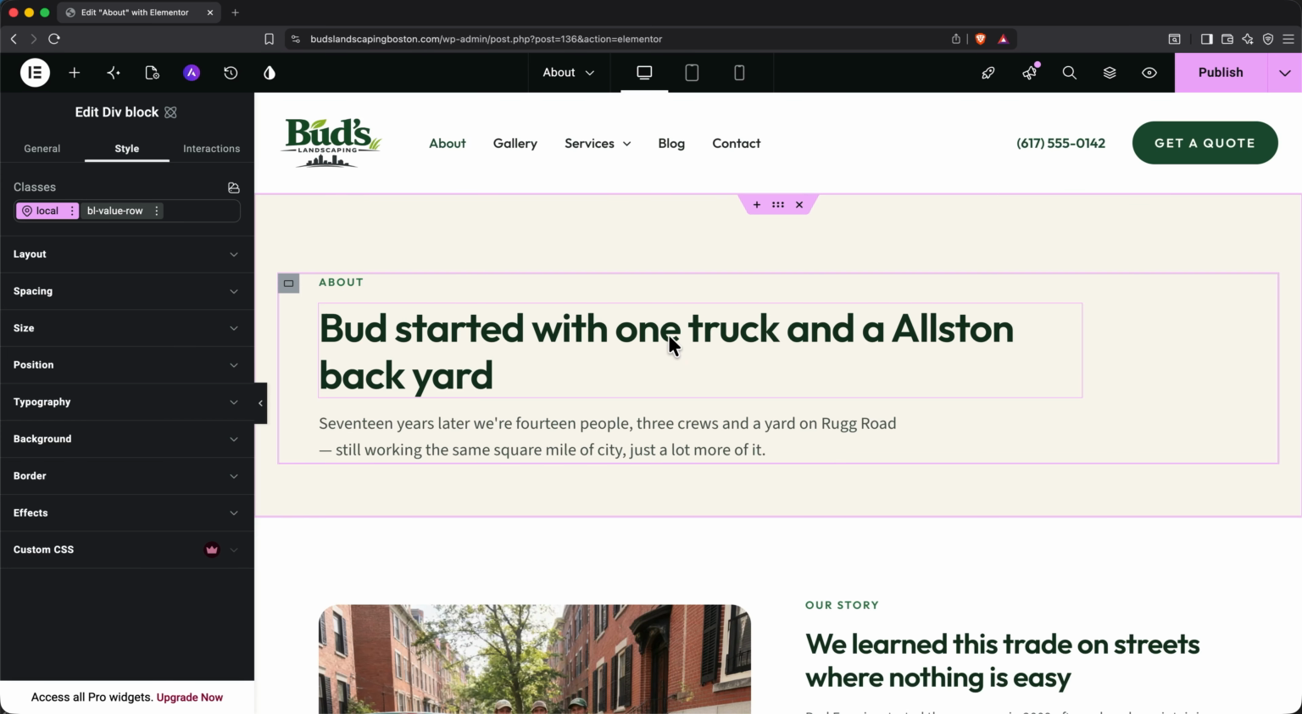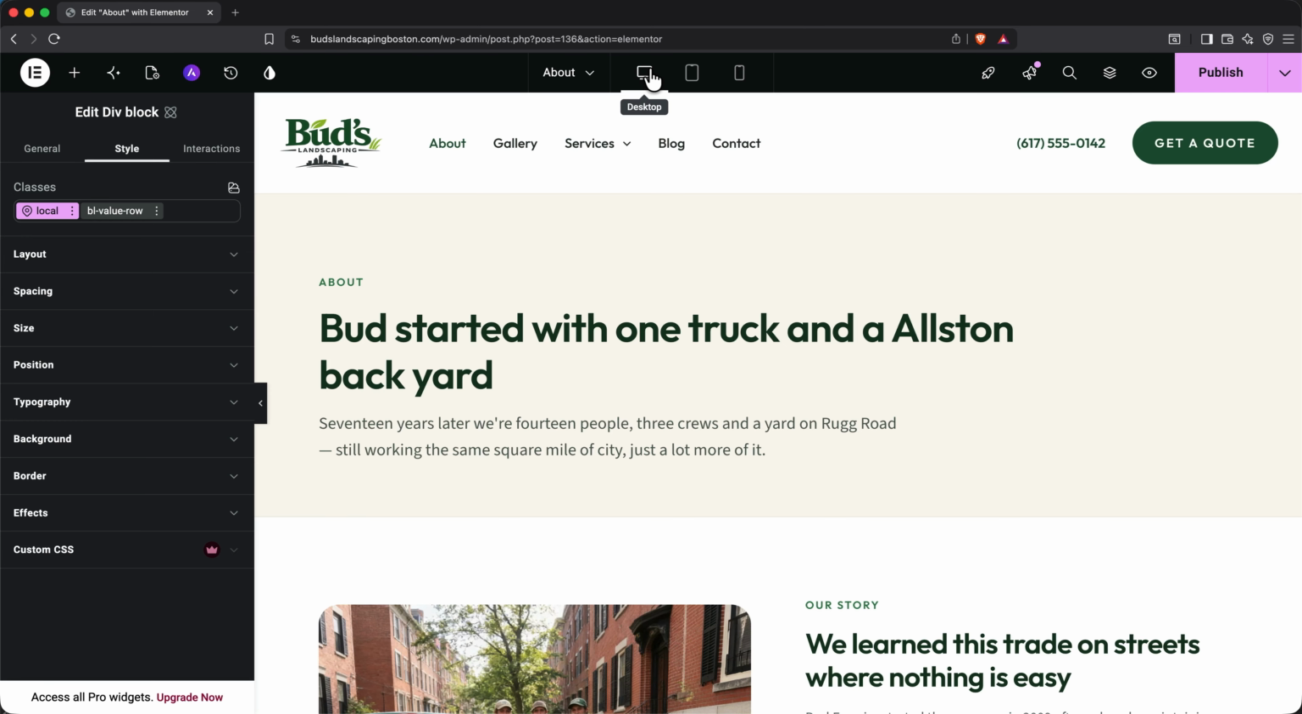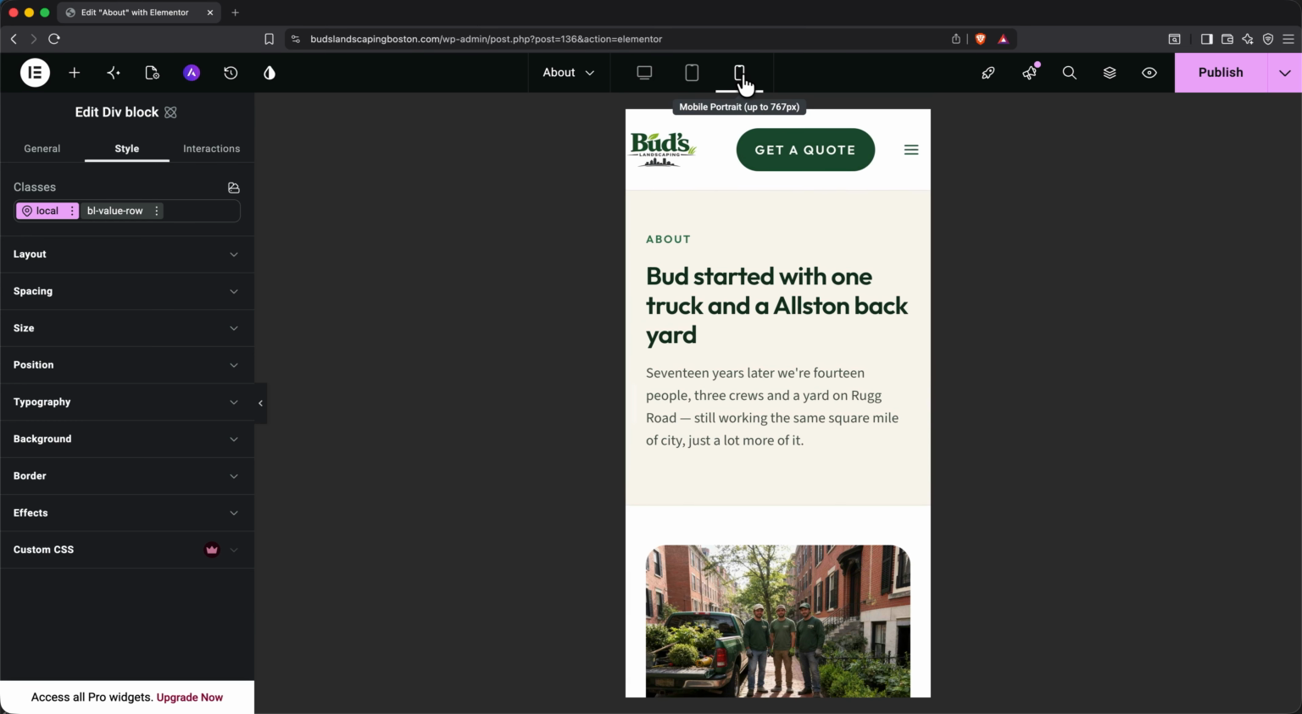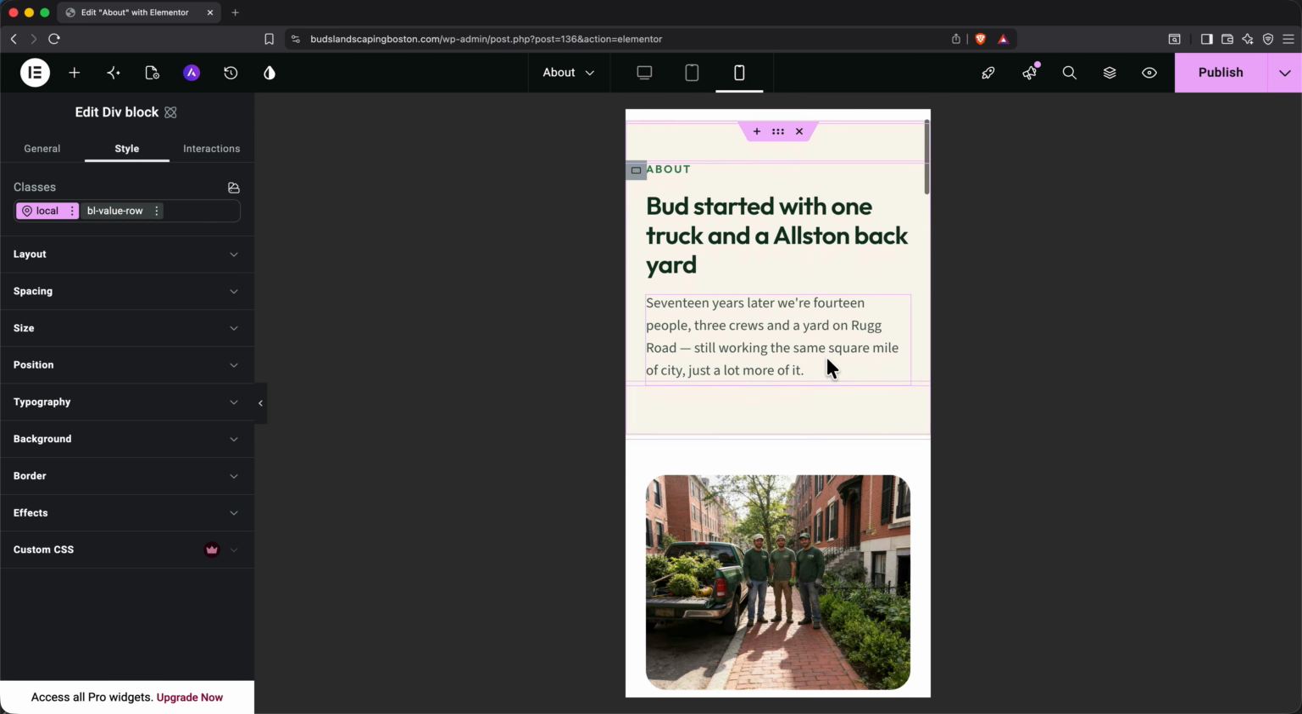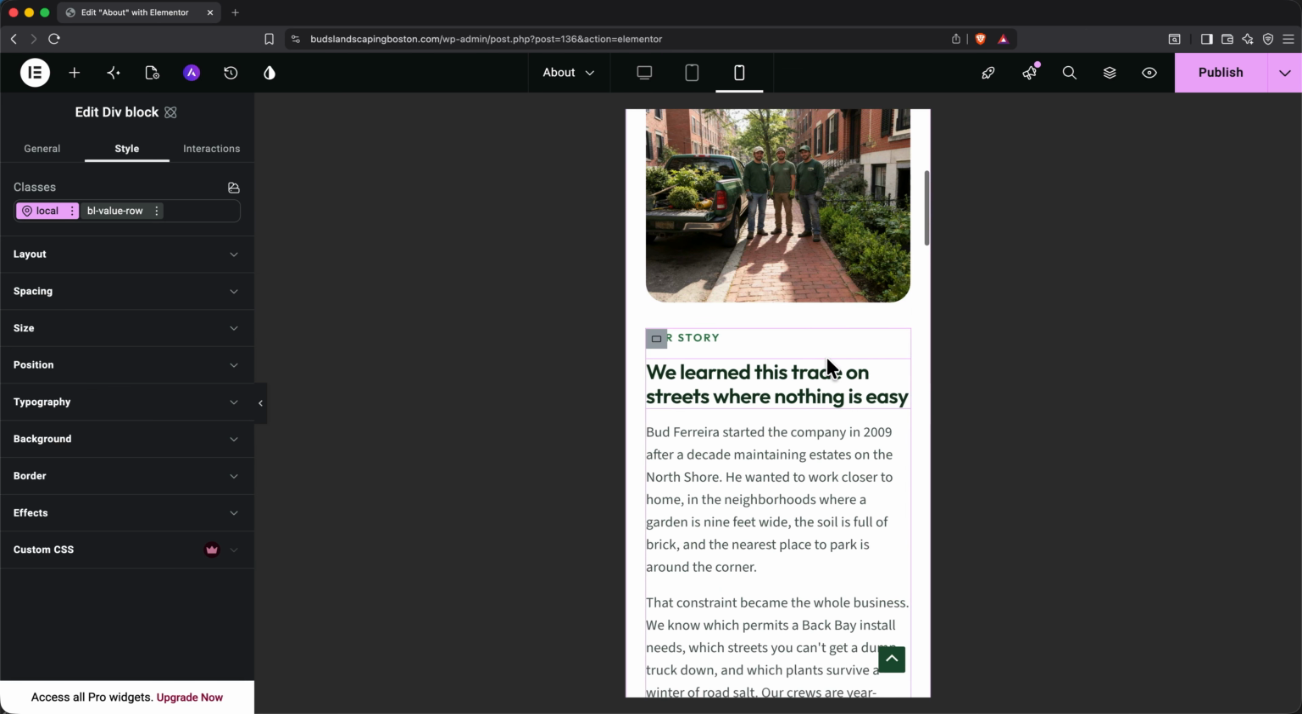of the top bar. Here we're on the desktop view. You can also select tablet or phone. So let's check out mobile. And here you can scroll through and confirm that your mobile view looks good.